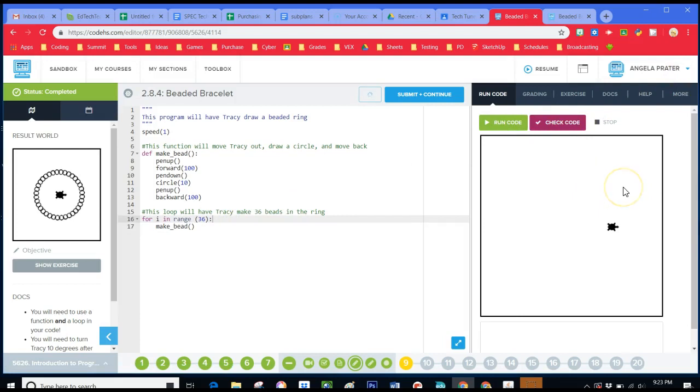So run this code. I want her to come out. She's going to come out and she's going to do this 36 times. So I need to just add one more thing here. I need her to make the bead, but then I also need her to turn to the left or right, whichever one you want. 360 divided by 36, 10 degrees. Let's see how this works.